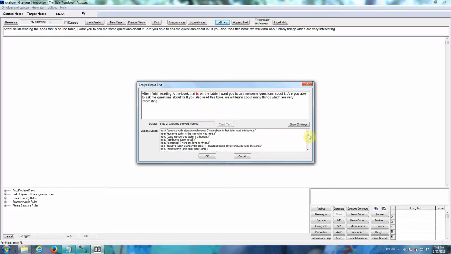Our system has about 25 different senses of the verb to be, and you'll need to become familiar with all of them. On this one, the book that is on the table, that's the locative sense, which is right here, be sense F. So I'll double click on locative. I want you to ask me some questions. So this sense is to desire that someone else do something, our very first sense of want. So I'll double click here.